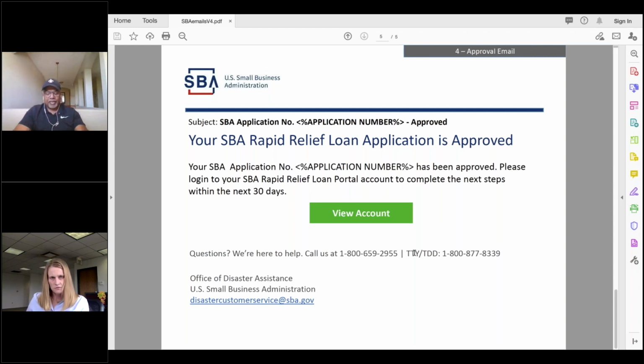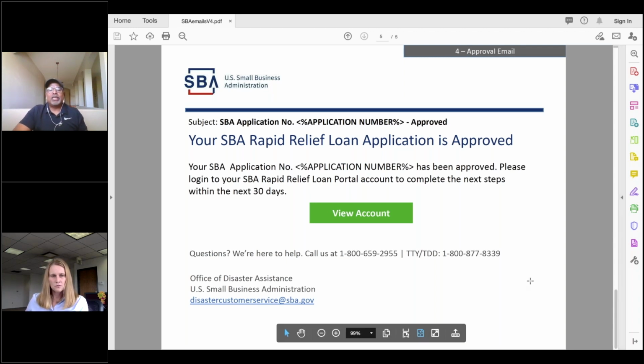You'll get an invite to a portal. You're asked to create an account. Once you create an account, there's an email and a password. You confirm the password. If you want to go back to that slide, we can go over it in a little bit more detail than we did.